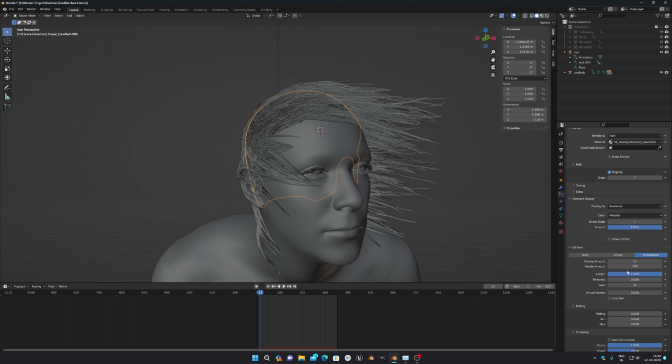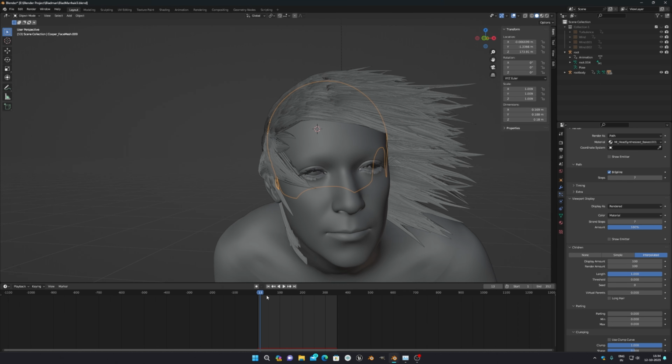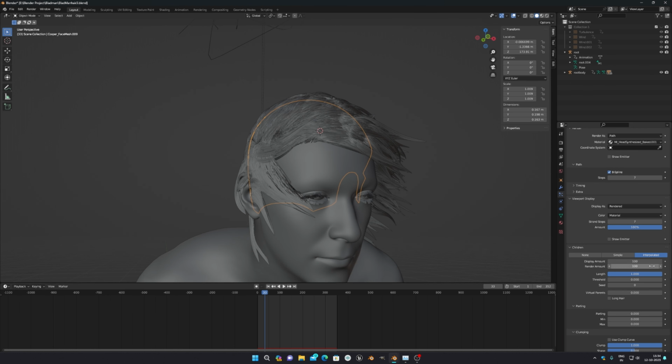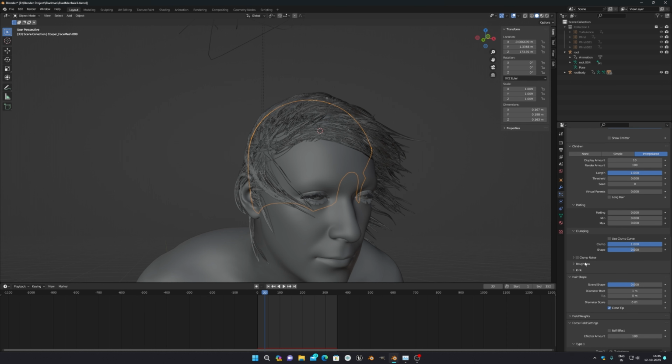It will render the whole amount of hair in the final render. But if I try to play back this, it will be much laggier and I won't be able to play it properly. So I will decrease it to 10. And then you don't need to change anything.